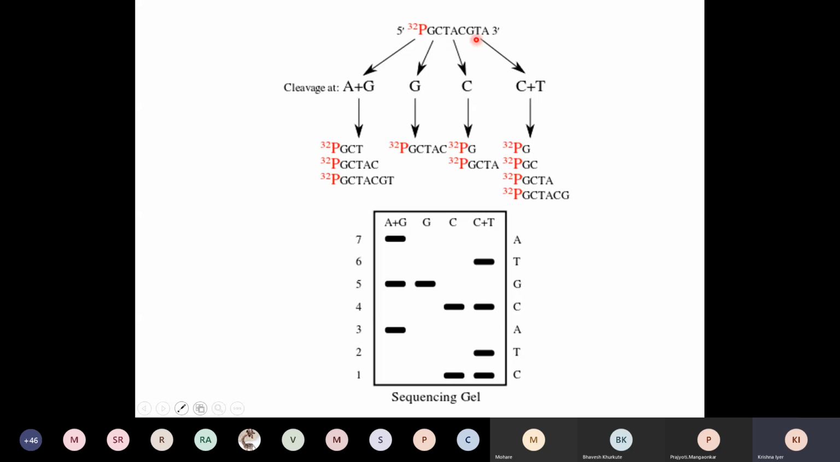Okay, let us say this is a piece whose sequence I'm trying to find out, and I've labeled it with P32. Now this is the tube where I've added, if you remember, DMS plus formic acid. This is a tube where I've added DMS. So the cut is occurring wherever there is a G. Here it is occurring wherever there is an A or G.